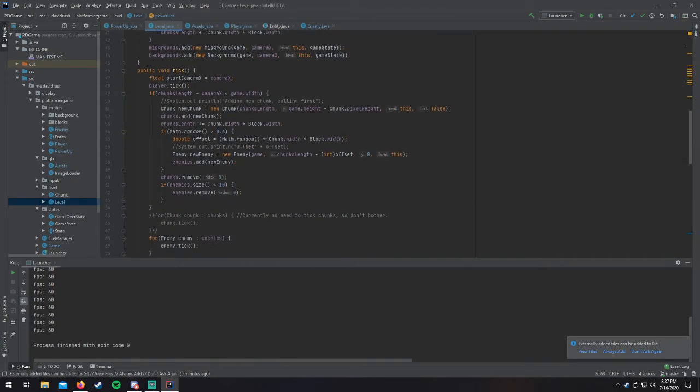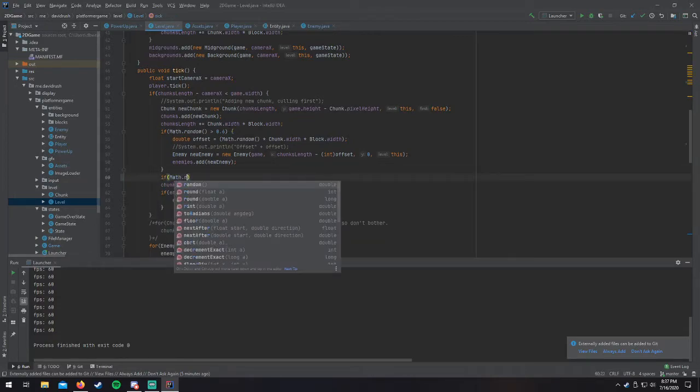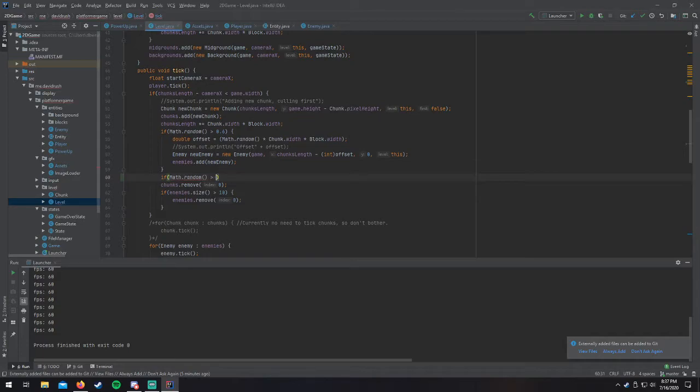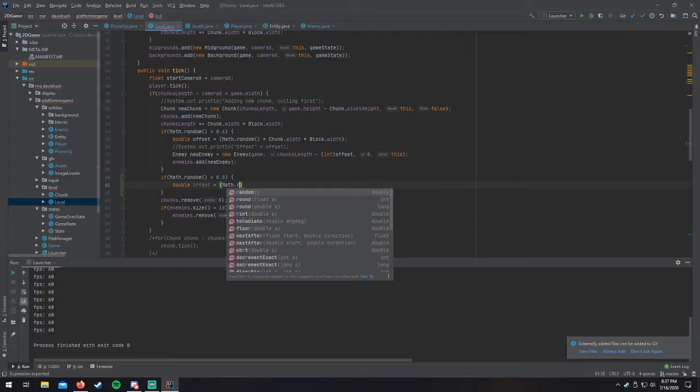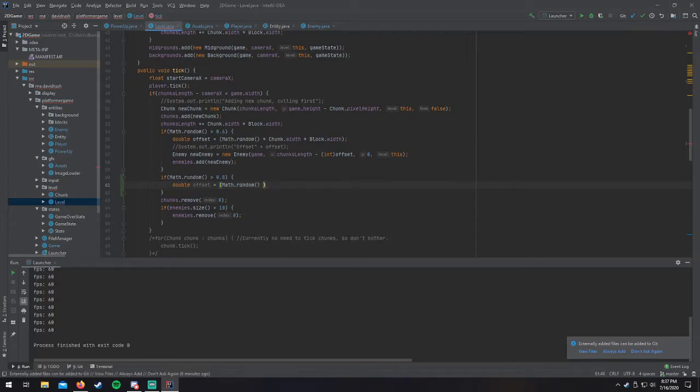I think it actually goes in the tick class. Yeah. So we'll do a new random thing if math.random is greater than 0.8. And then double offset equals math.random. Actually, why did I just copy all this code? We're gonna do basically the same thing, but I want power ups to be more rare. In fact, that's not rare enough. 0.9.